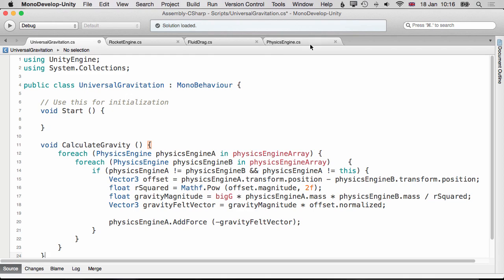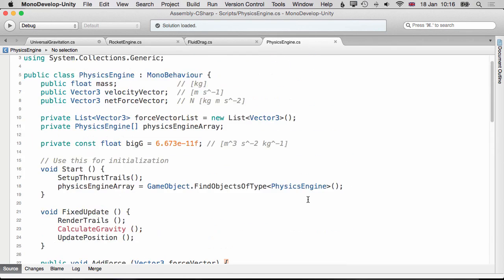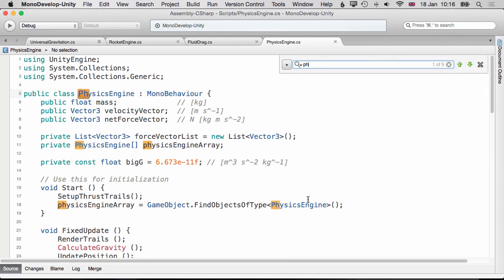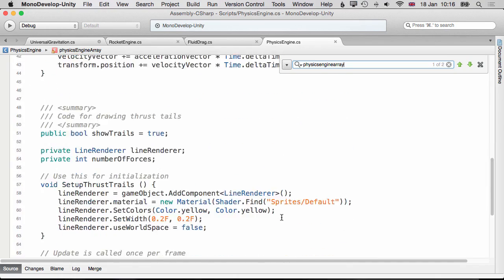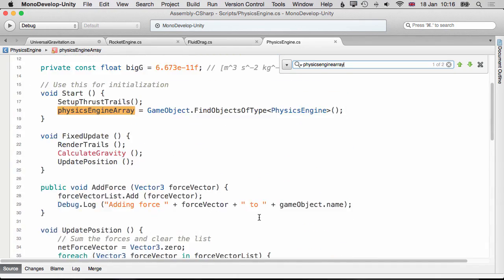Why is calculate gravity not working? Well, universal gravitation is going to use a physics array. In fact, the only thing that uses a physics engine array in our physics engine code is this universal gravitation. If you look at it, it finds it at the start, and then it only uses it in the universal gravitation code, which we've removed.